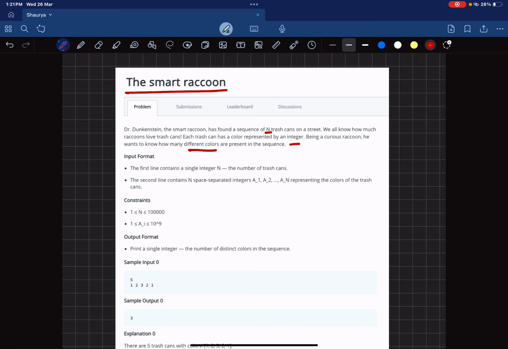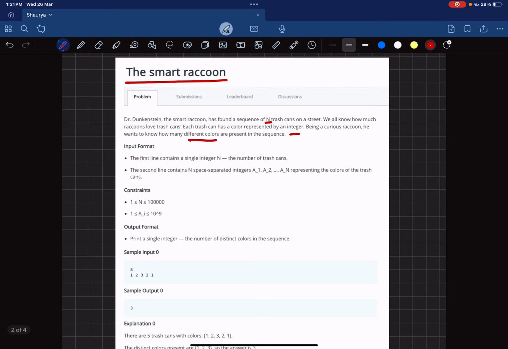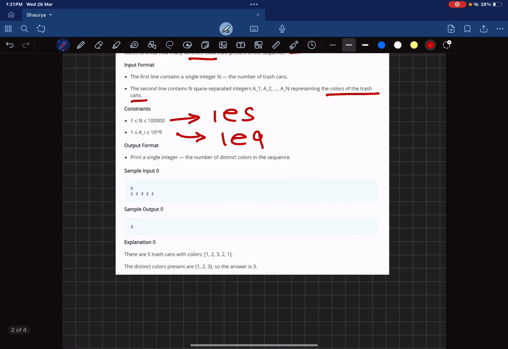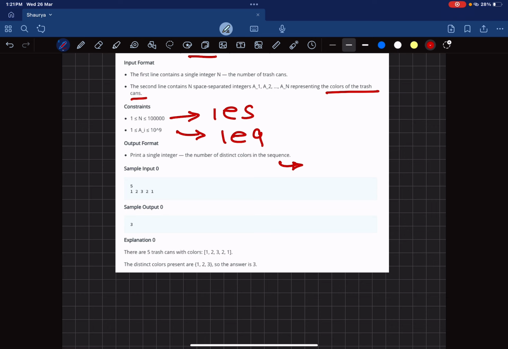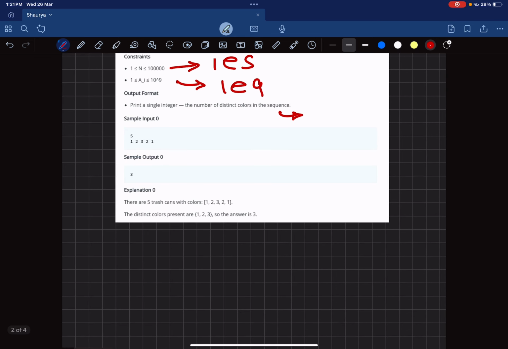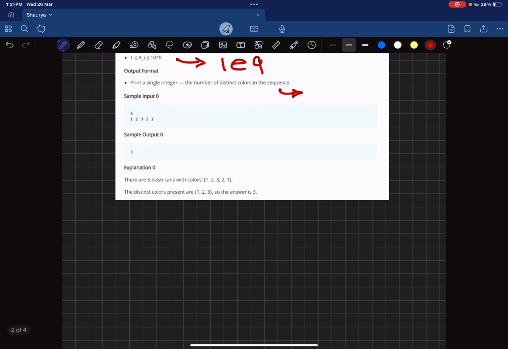The input format is: the first number is n, the number of trash cans, and the second line has n space separated integers that represent the color of each trash can. N can go up to 1e5 and A[i] can go up to 1e9. For the output, we just have to print the number of different colors present. So let's say the sample input has 5 trash cans. Let me create 5 trash cans.